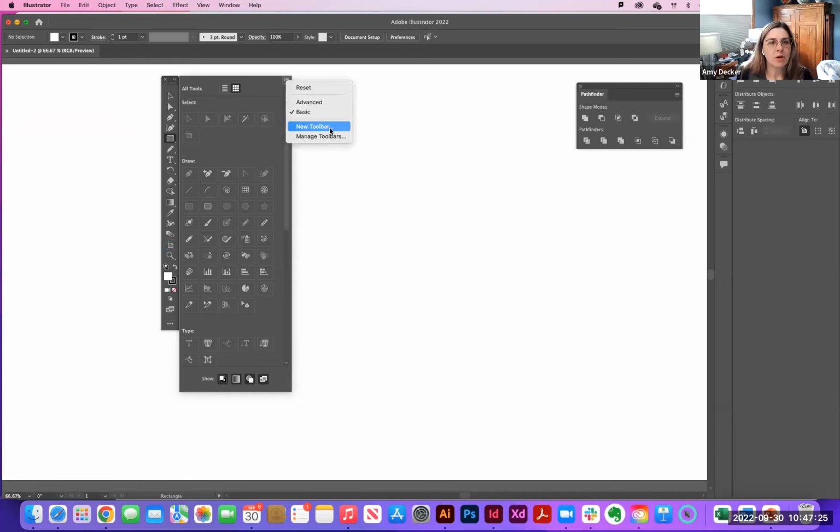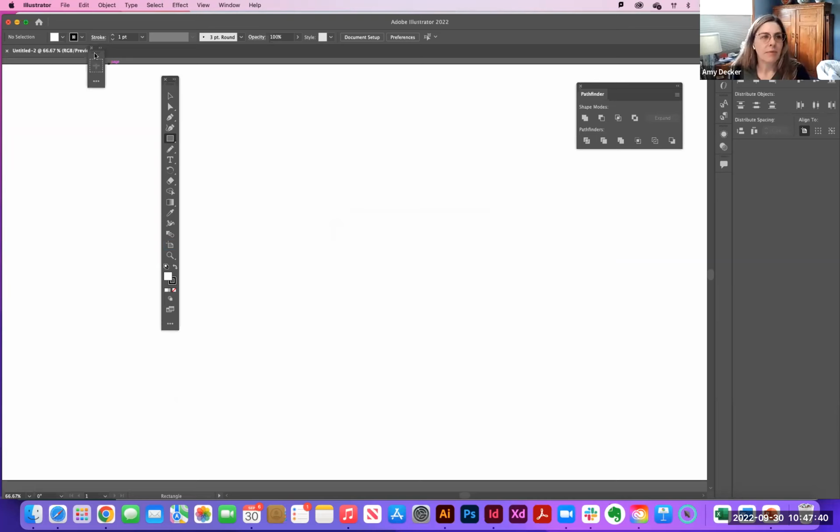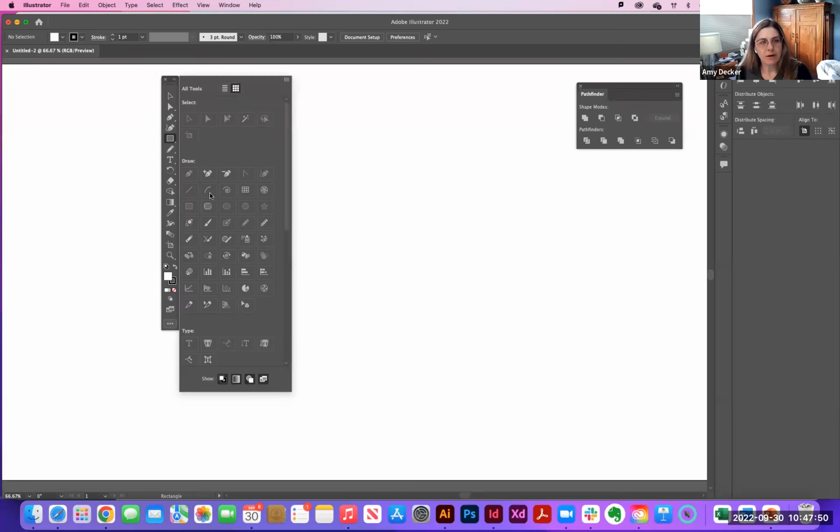We're going to go up here to the corner and say New Toolbar. We'll start with the new one, it'll be easier. New Toolbar, and we're going to call this Graphic Design 1 as your new toolbar, and say okay. Okay, and then our new toolbar is right here. Are you all with me? And I got that by clicking these three dots at the bottom of the toolbar, going to the little hamburger menu and saying New Toolbar.